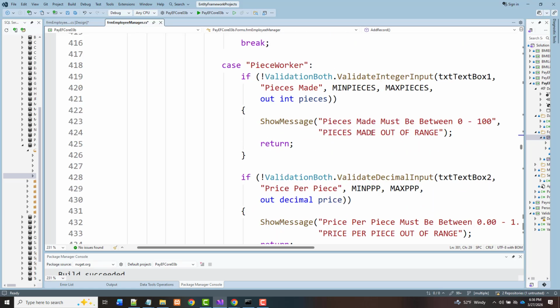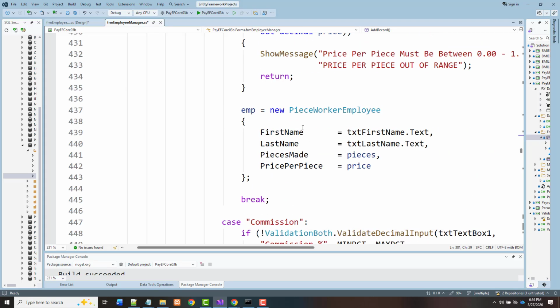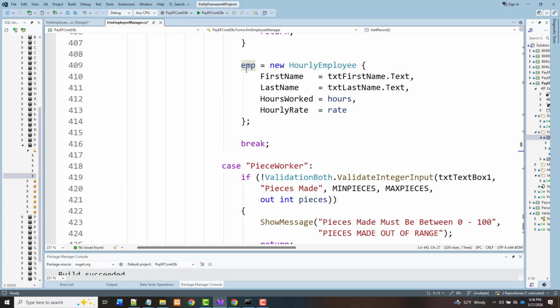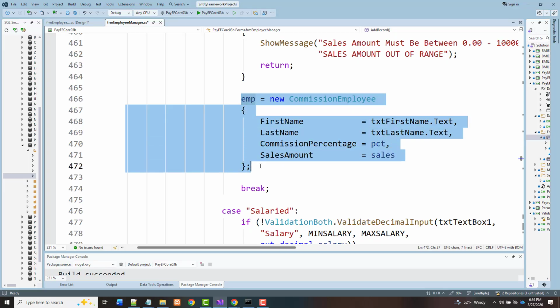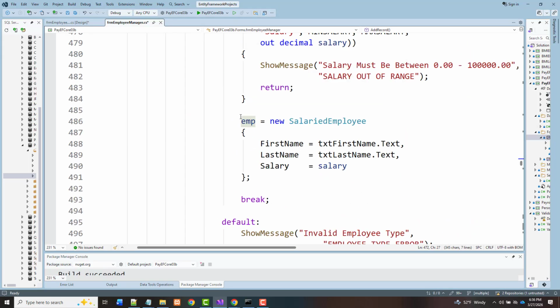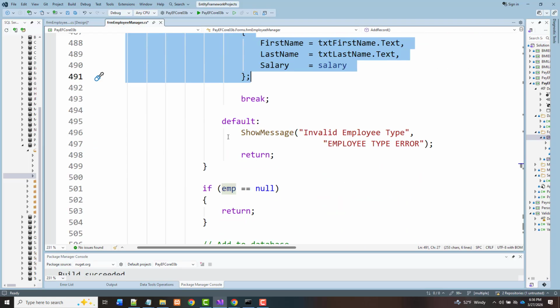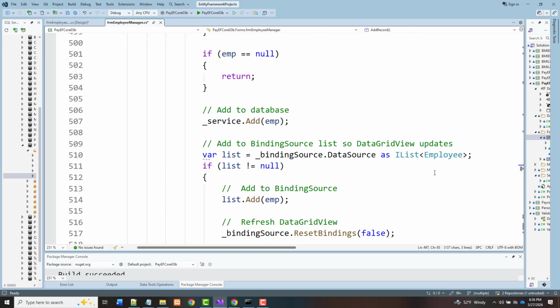Piece worker. Pieces made must be within range. Price per piece must be within range. And with all these, if everything works, you're either going to create a new piece worker or a new hourly worker or a new commission worker or a new salary worker. All of them will have their first name and last name plus the field specific to that type. This should never get hit, but if it does, we just are going to say invalid employee type.